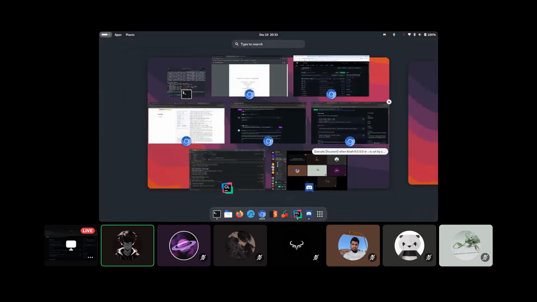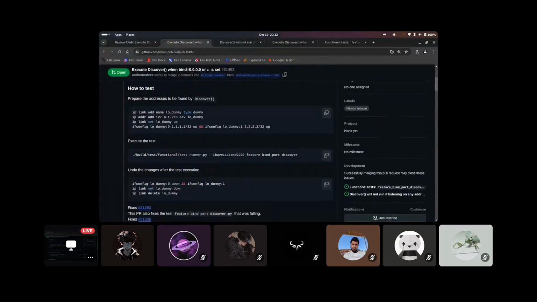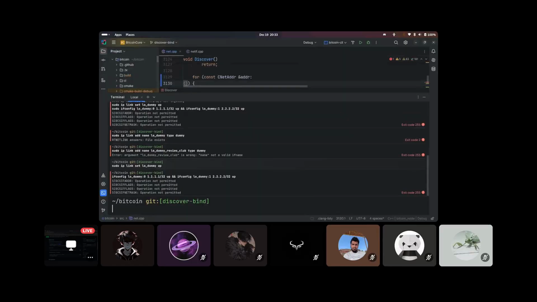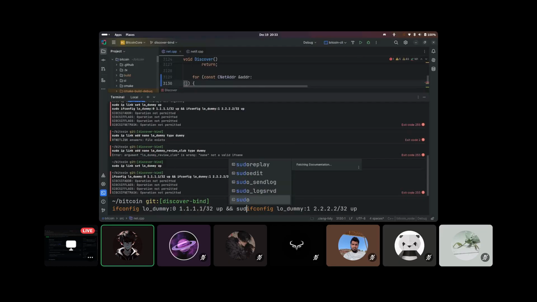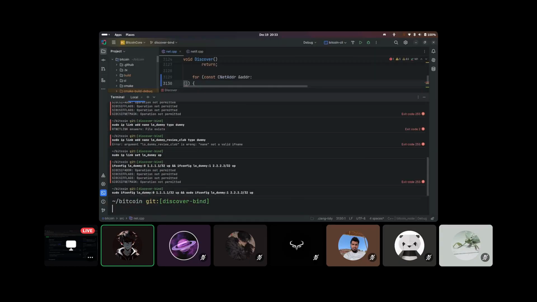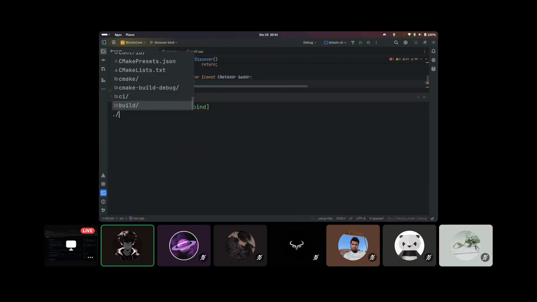So now, what we'll do is after starting up, we'll just add two IP addresses inside the dummy interface, 1111, and start up that IP address. And the second one is this one. Okay, so this has been brought up. Now let's run the test.